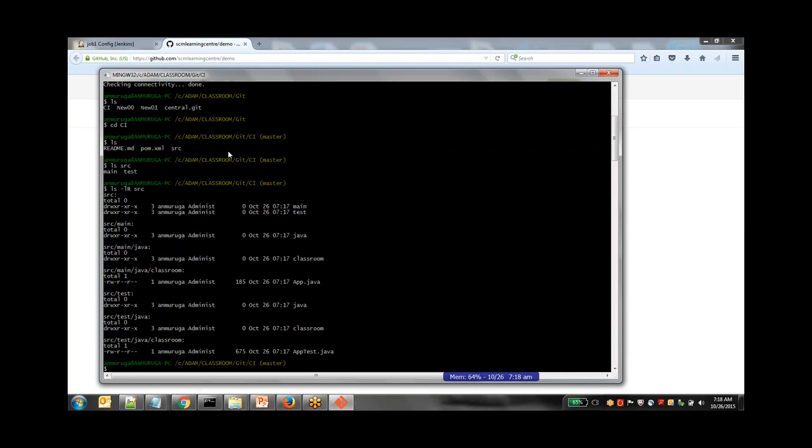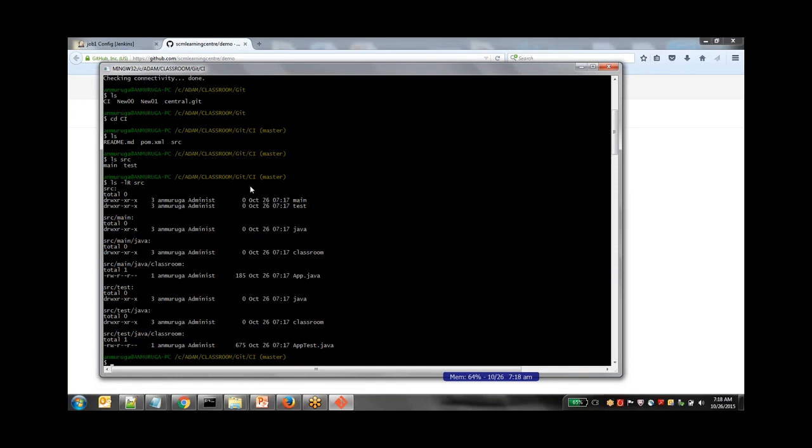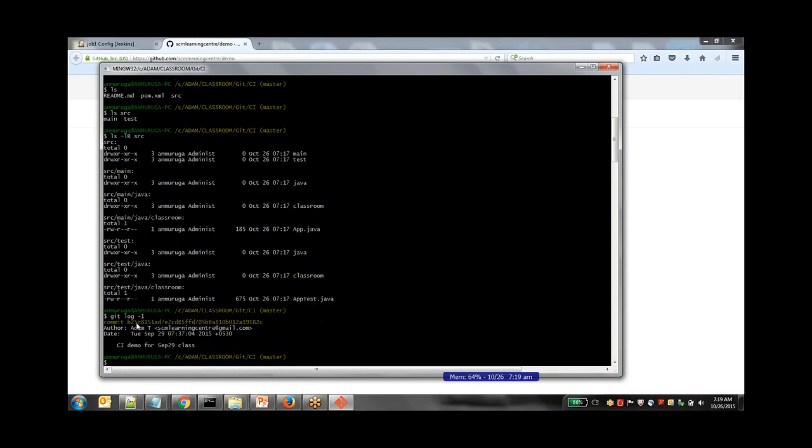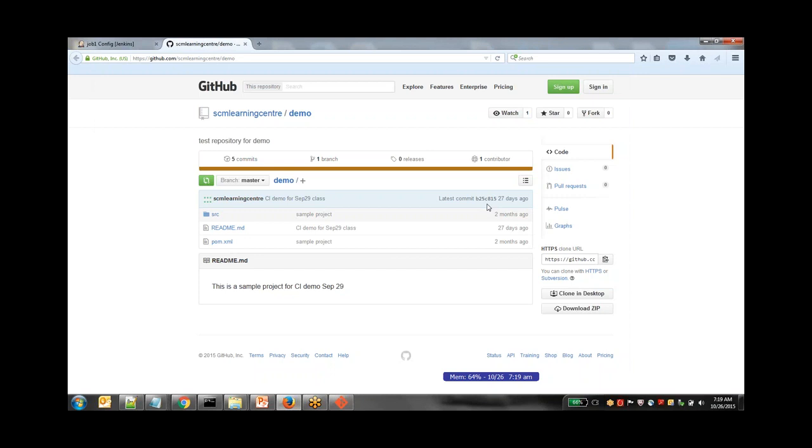Now, what is it that you're going to do? Assume that I got a project, downloaded it from my GitHub central repository to my local repository, and we'll do some modification. I don't want to modify a Java file exactly, but some other file. To know the latest log right now, this is the latest commit ID that we have, B25C815. That is the same thing which will be available in the central repository in GitHub also.